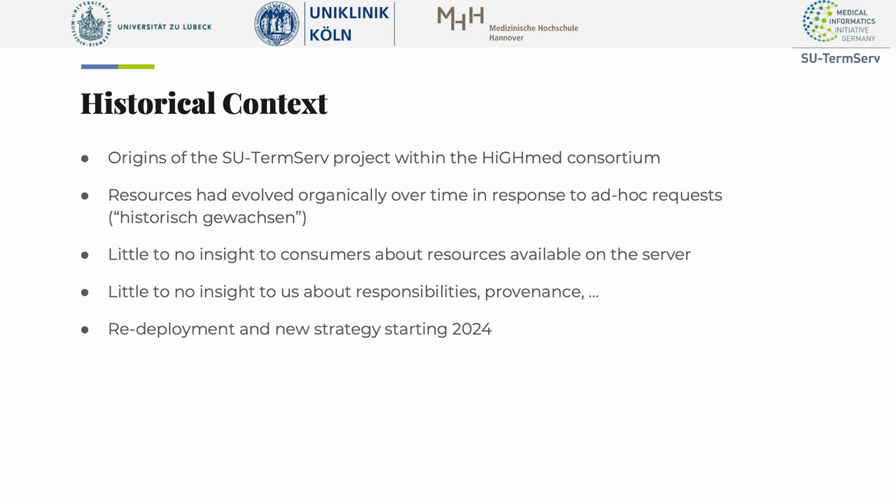The origins of the Service Unit Terminological Services lie within the HIMED consortium, and we have provided the central terminology server for HIMED until 2023. That server then became the central server for the Medical Informatics Initiative and the Network University Medicine. However, resources were uploaded in an ad hoc fashion, so the resources that were available on that server have evolved organically over time, or historisch gewachsen in German, with all the negative connotations of that expression.